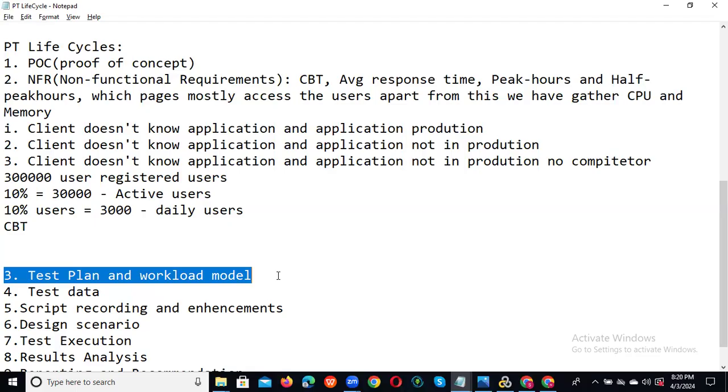He will check each and everything in the document. He checks the dates, the scope, what kind of testing they are doing, and their entry criteria and exit criteria. As a project manager, he will check all these details, and if everything in the test plan document is fine, then he says okay, you can start the performance testing. That is the approval from the project manager. Once the project manager approves the test plan, we can proceed.